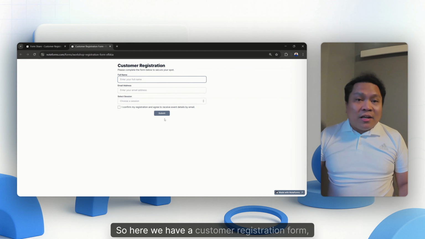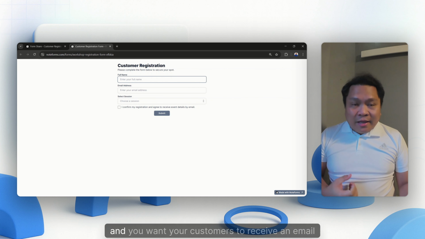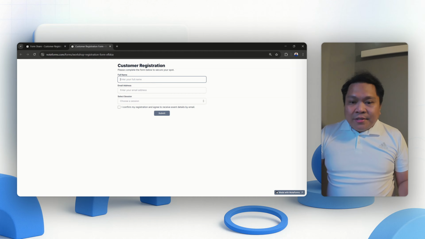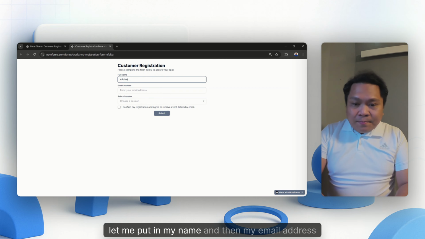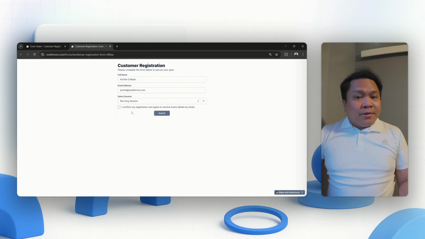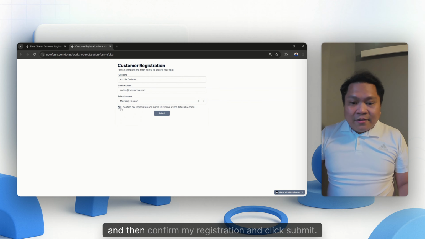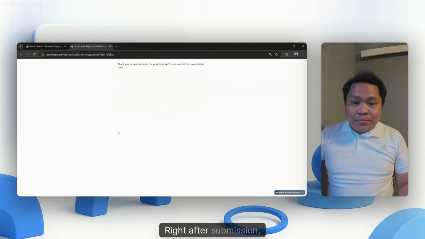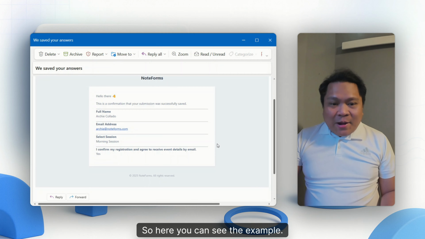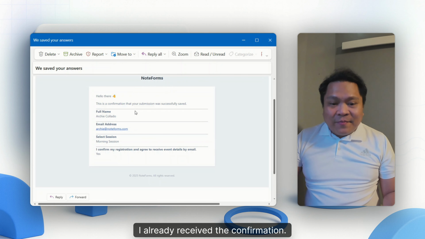So here we have a customer registration form, and you want your customers to receive an email right after they send their submission. So here, let me put in my name and then my email address. And then I select the session, so morning session, and then confirm my registration and click submit. As easy as that. Right after submission, your customer will receive an email. So here you can see the example. Right after submitting the form, I already received the confirmation.